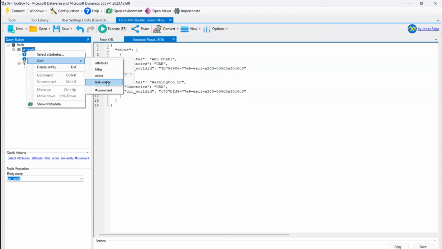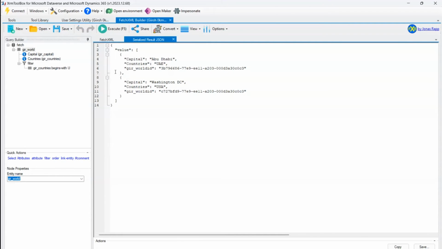or I can link entity to a different table. If say I have a contact or account table associated with this particular table, I can even do that. So there are many things which you can do from this interface. Okay, so let's assume you are done with this fetch XML. What are you going to do with this?